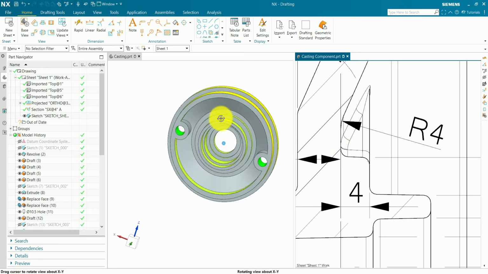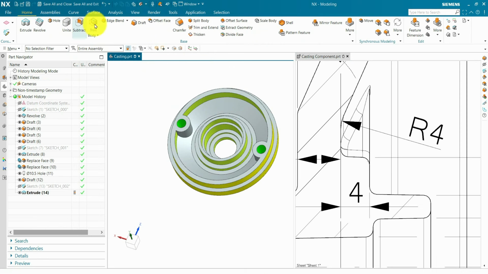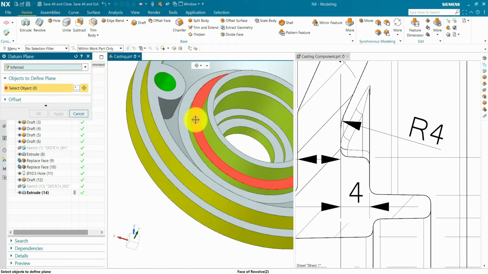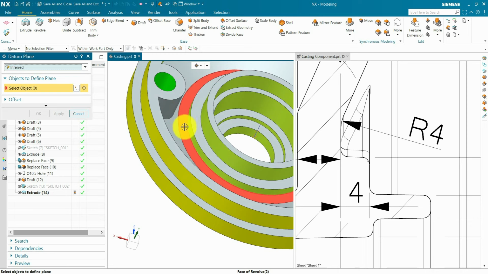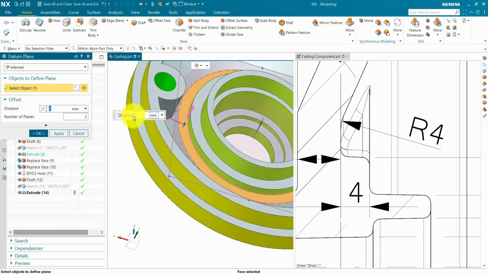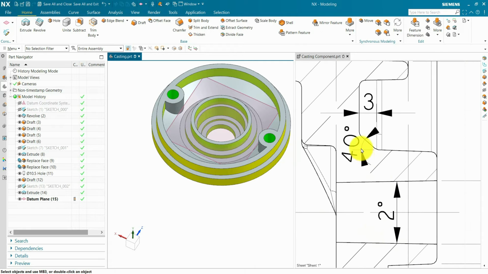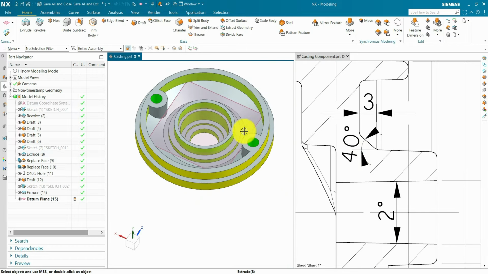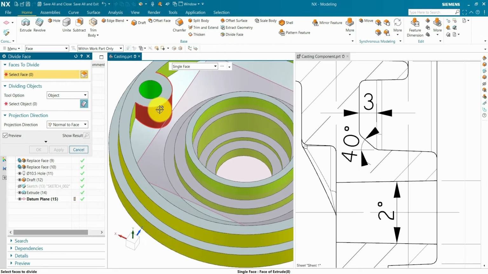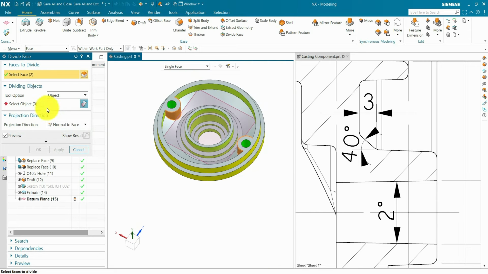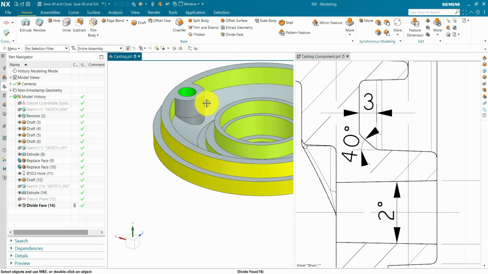So we are going to create a plane at a distance of 7, or you can see from here 3, or if you create a datum from here it's 7. So we are going to create the datum from here. It is more stable, 7. Press OK. Now we need to provide this 40 degree angle in both bosses. For this we are going to divide the face and then define draft. Divide face, select this face and this face and select this. Divide. You can see our face is divided.